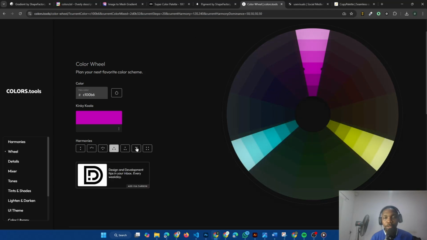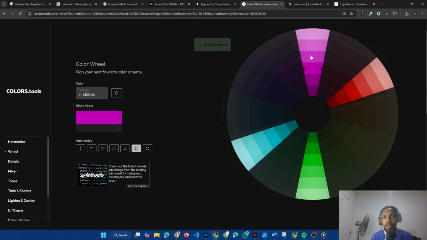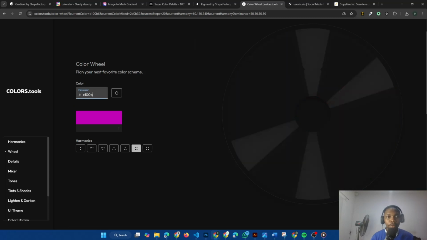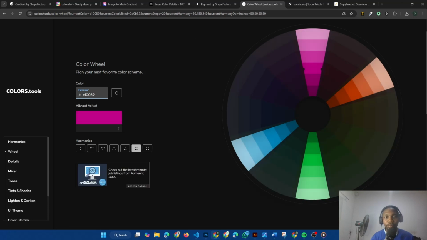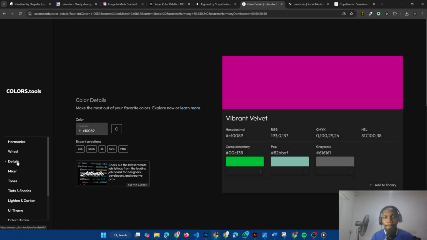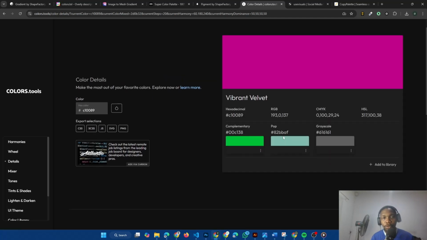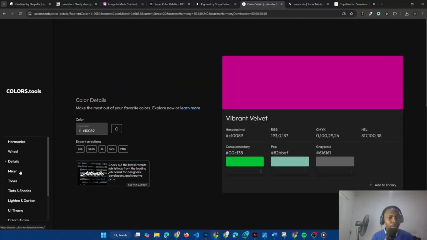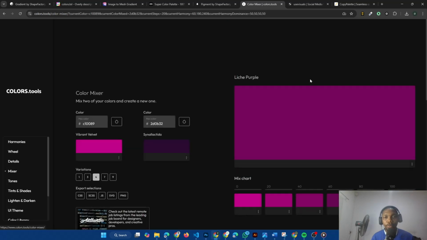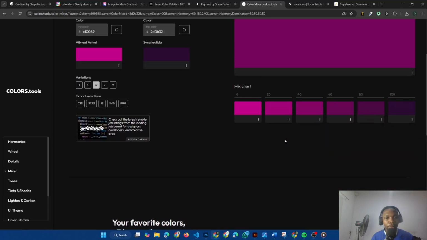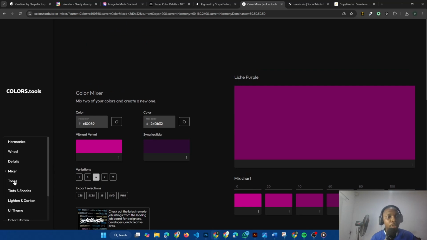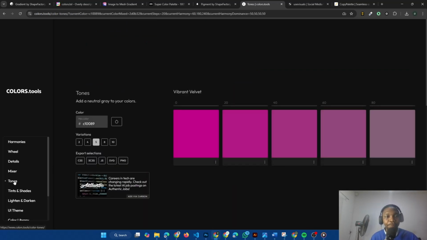So how do I change this color? Can I double tap? Nah, it's not working. Let me try and change this. Complementary color, blah blah blah. So this is kind of complicated to use, maybe because I don't really understand the website, but still cool.